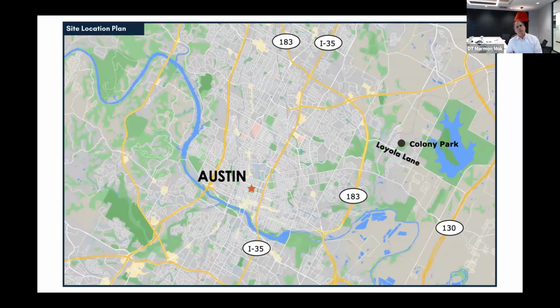So where we are, everyone knows we're over east of downtown Austin and east of 183 off Loyola Lane. And Loyola Lane is important to us because that'll be our main access point onto the part of the park site where the aquatic center will go within the context of the overall park. Next.